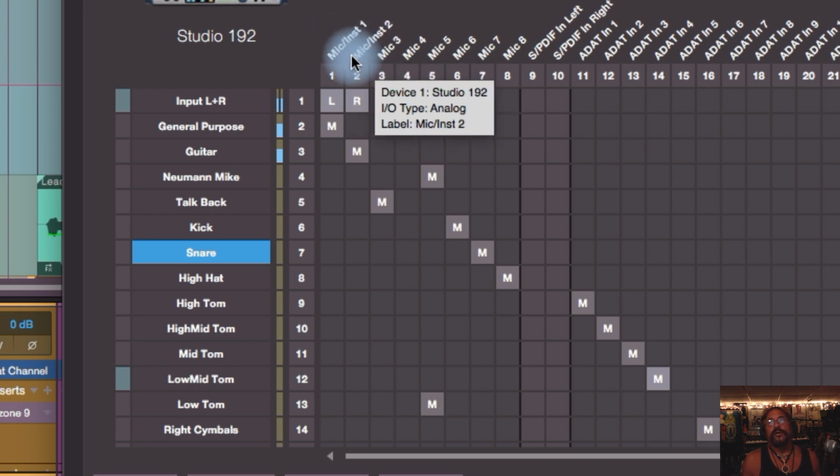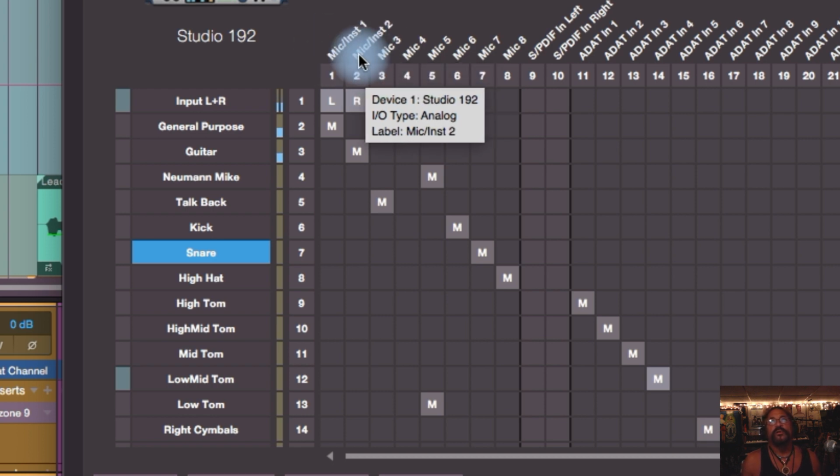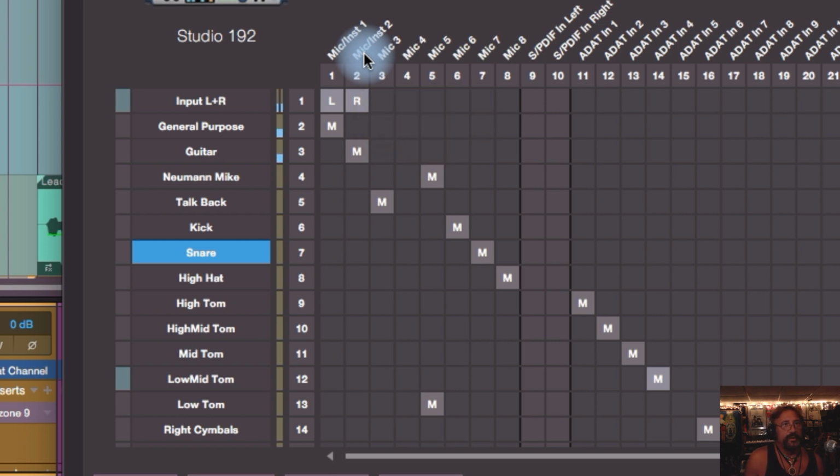And it's kind of cool because these first 2 inputs in the 192 accept both XLR or a guitar cable. So if I'm doing a direct line in with a bass, I can just take the bass guitar cable and plug it into 1 or 2, and that's fine. And again, just because I set this up as stereo doesn't mean I have to use it as stereo. If you look right below it, I created a general purpose input description, and I've assigned it to mic 1. And I created a guitar one, and I assigned it to mic 2.